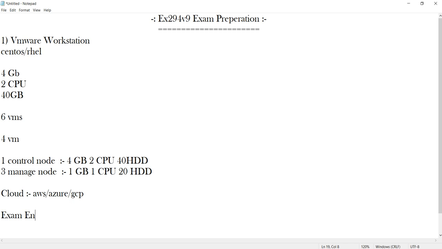So I'm starting to make our own lab. I'm first opening VMware Workstation.